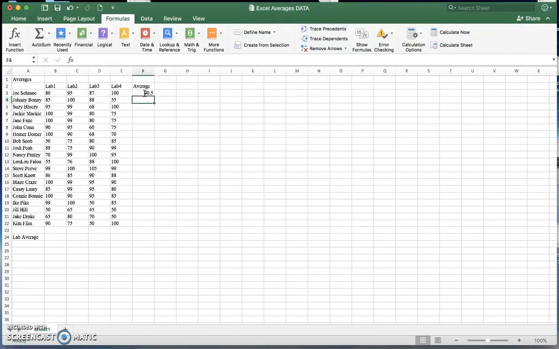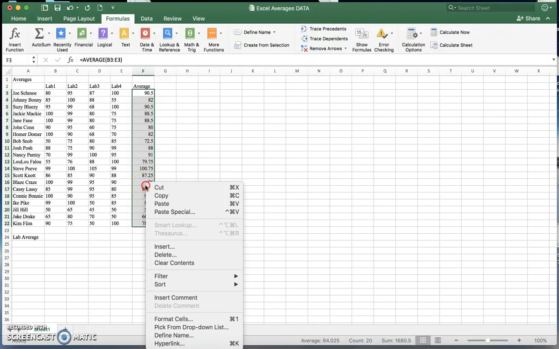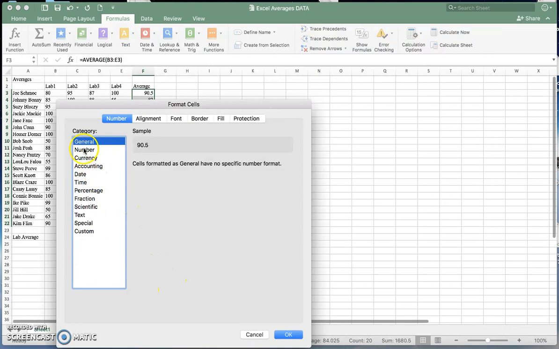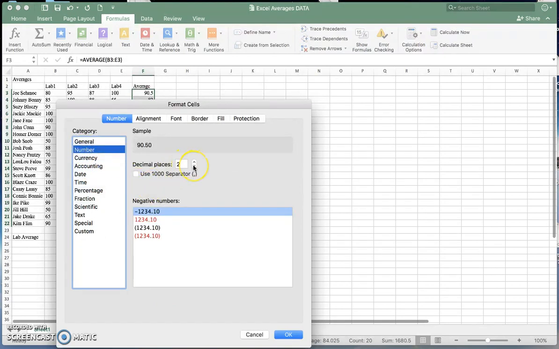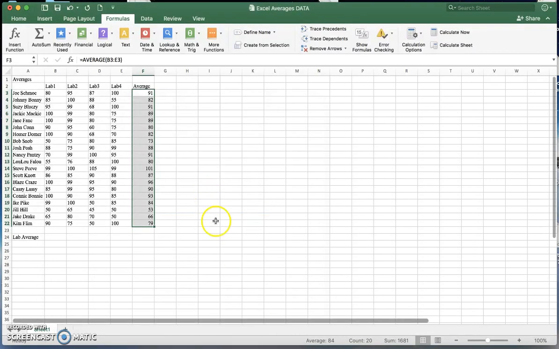Now I want Excel to do the same thing for all the other students. Since I've already done this first one for Joe, now I can use the fill handle, grab the corner and drag it all the way down to Kim Flem's name, and that'll give all of my averages. Now I don't want decimal points here, so I'm going to change the formatting. I can right click and do format cells, make the cell a number, and change the decimal places from 2 to 0. Press OK, and it gives me the numbers that I want.